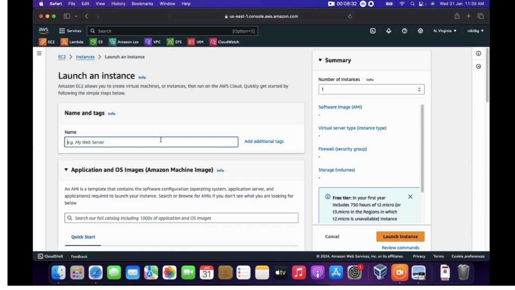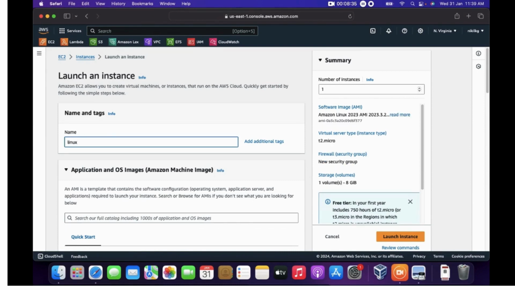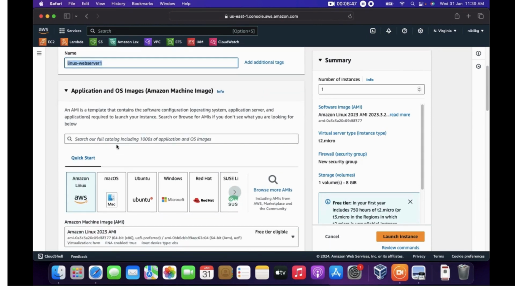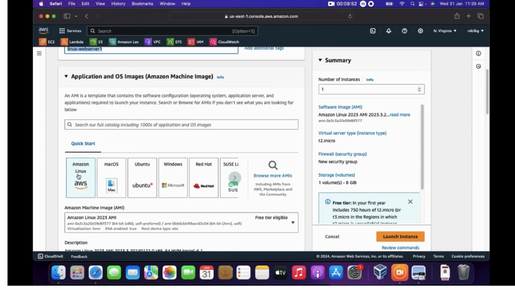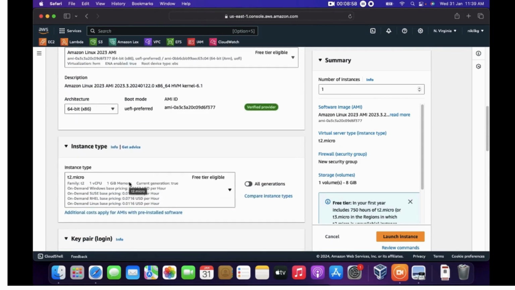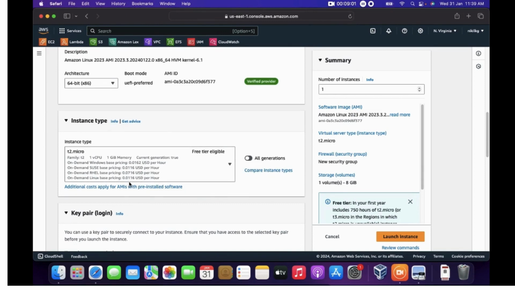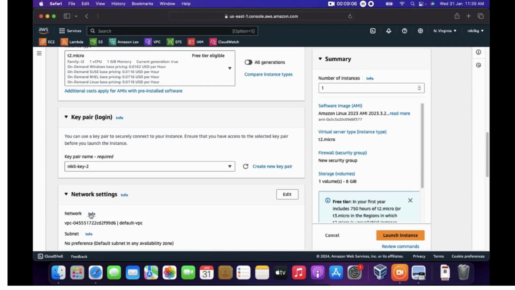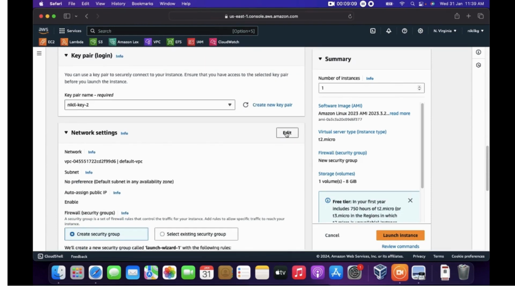Let's name this instance Linux Web Server 1. I told you Windows will not support the NFS protocol, so we are supposed to create a Linux machine. Let's go with Amazon Linux, and for the free tier, let's use the default instance type, which is T2 micro. Regarding the key pair, I'm taking the existing key pair, and I told you the first instance should be in the 1A availability zone.